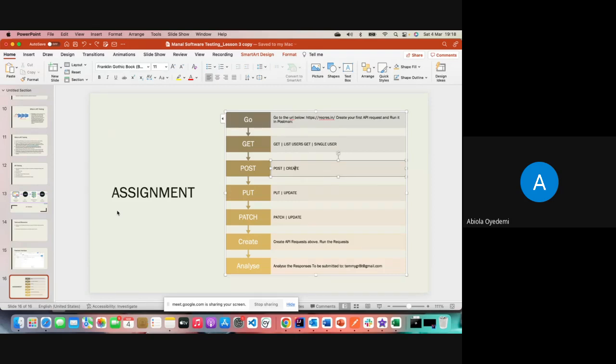Yeah. So any further question? Yeah, good evening, ma. Good evening. I want to know this Postman, is it a free tool? Yes, it's free. Definitely free. Oh, okay. Thank you so much for the class. Yes. So you download it and play around with it. Okay. Thank you, ma. All right, you're welcome.